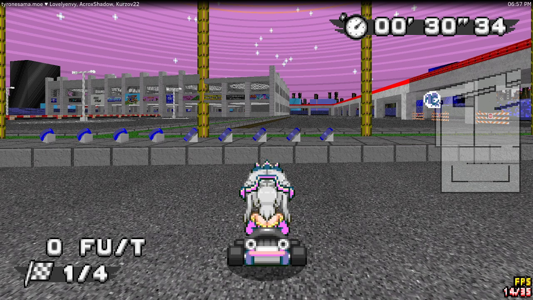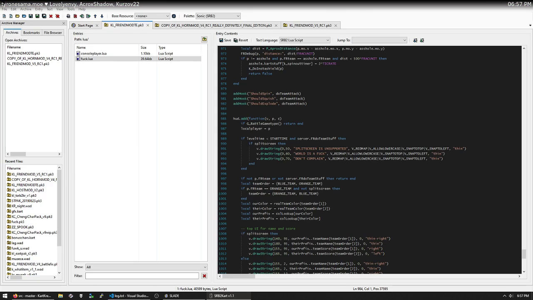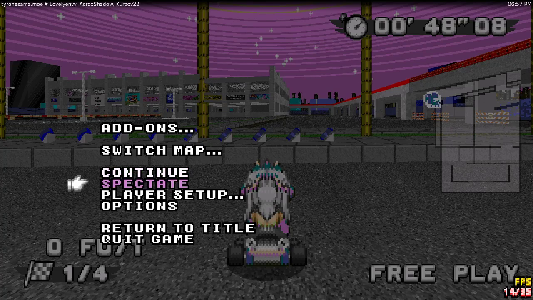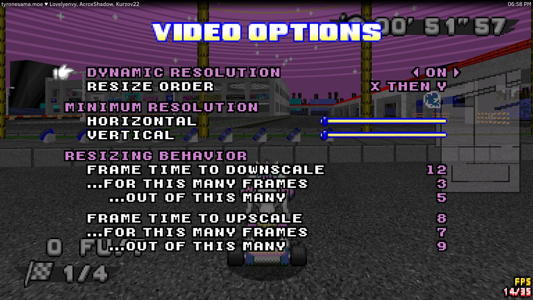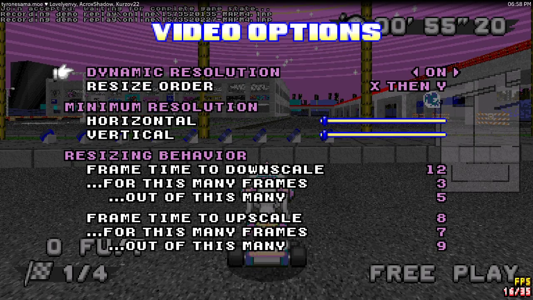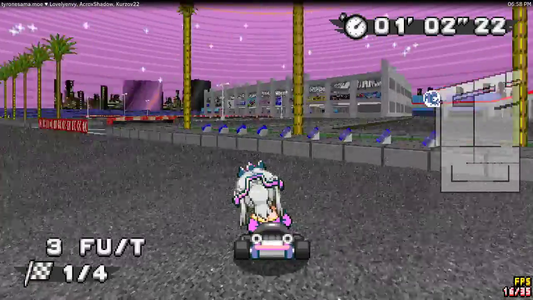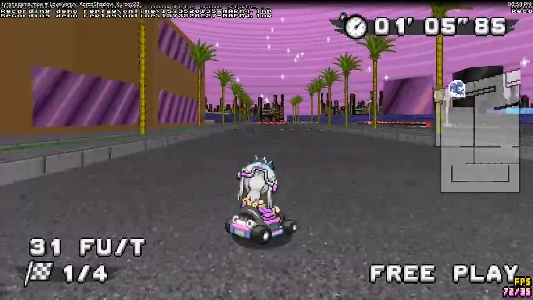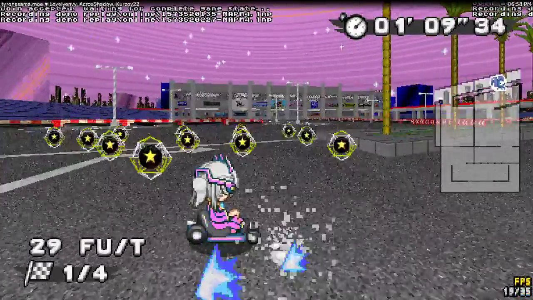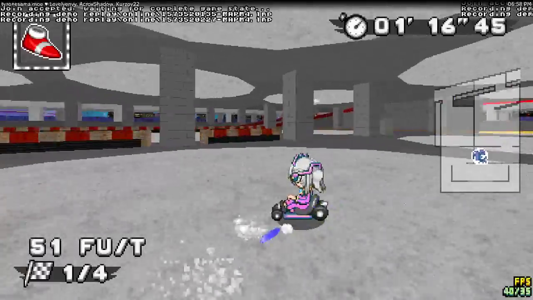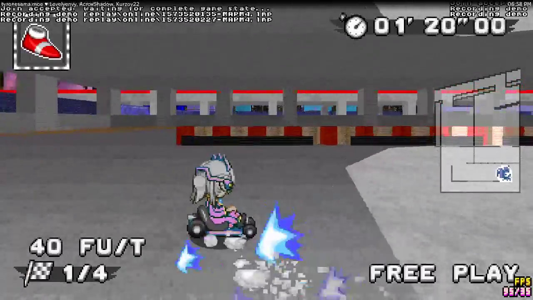Okay, so what are the F-Kart commands for dynamic resolution in software? Let me find this really quickly. F-Kart readme. Target times and downscaling order are fully customizable. Is it in video options? Dynamic res options. Dynamic resolution on. Oh, man. Hey, it's running better. It's absolutely running better.